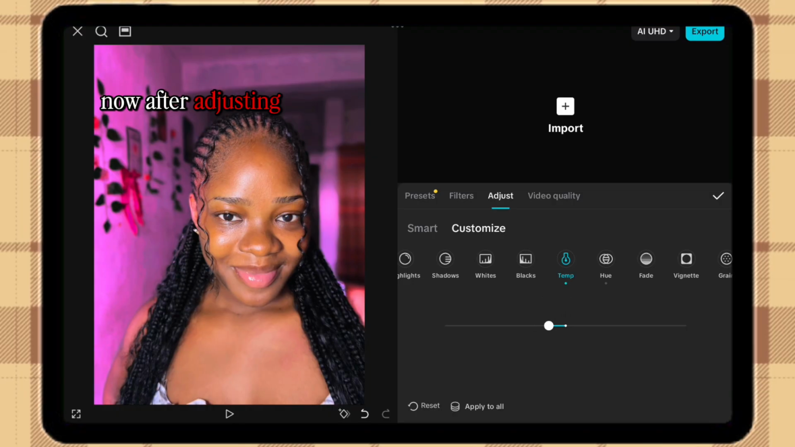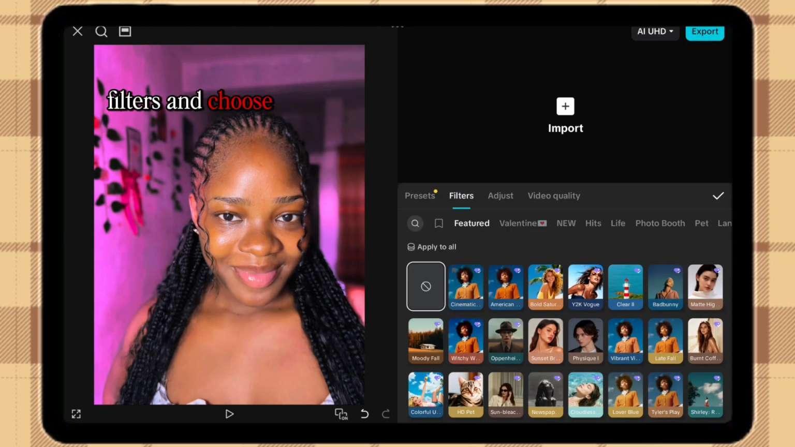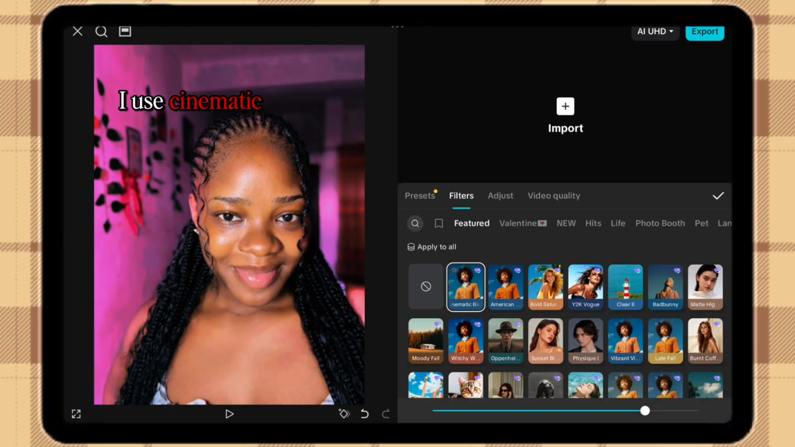Now, after adjusting it, go to filters and choose a nice filter. For me, I use cinematic because it adds that cinematic look to your videos, and I always keep it somewhere around 30, so it still looks natural even though it looks pretty edited. So I use the cinematic blues effect.